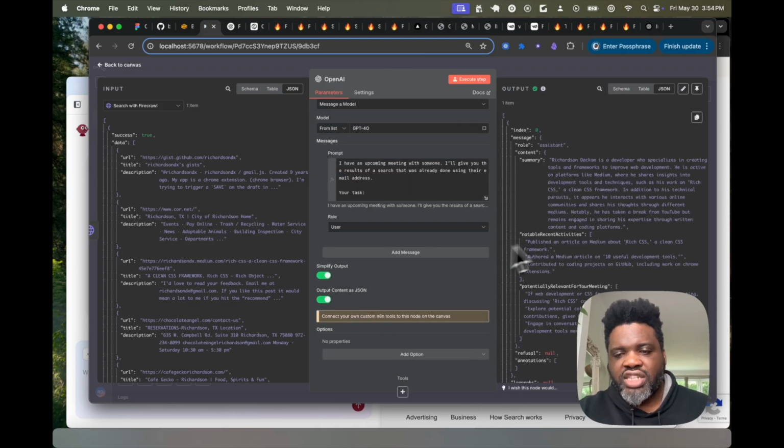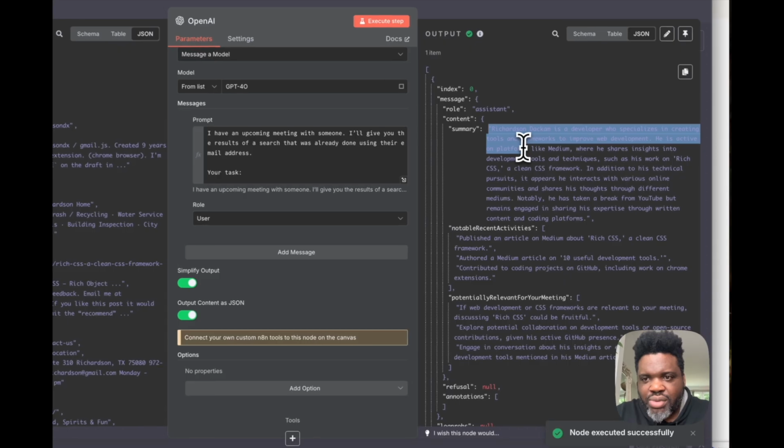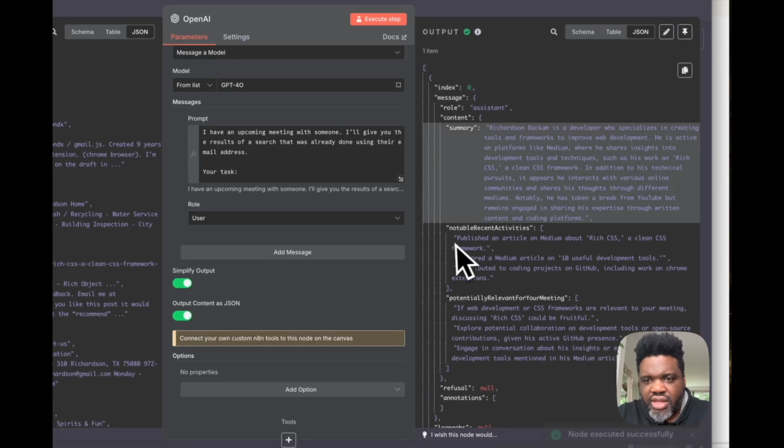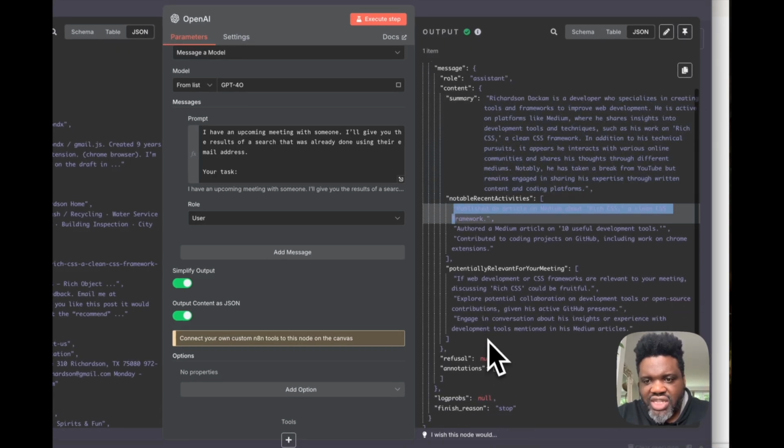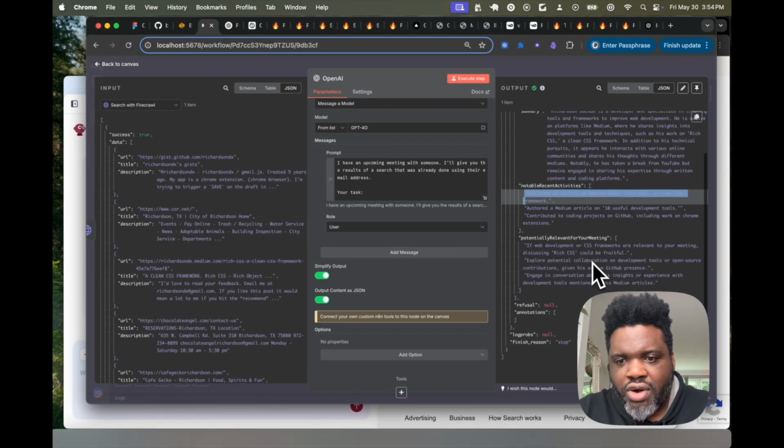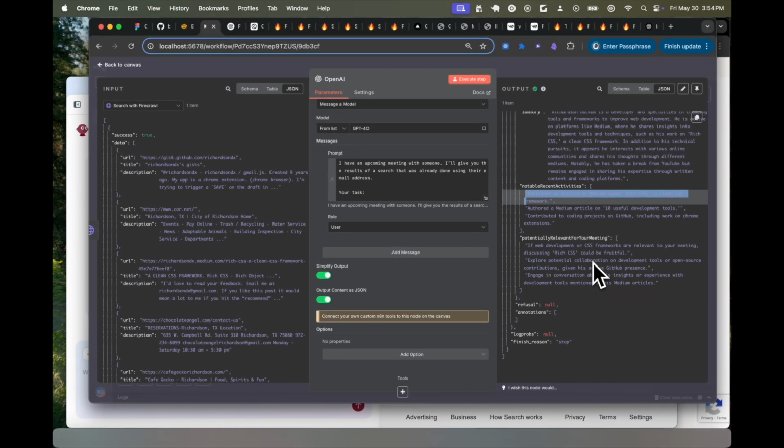human readable JSON response. As you can see here, it was able to find a summary about me, find some of my notable recent activities, and potential relevance for the meeting. So I can now use these tools really easily by just adding someone's email, getting the report in just a few seconds, and then I have a complete report about the person that I'm about to meet during a meeting.